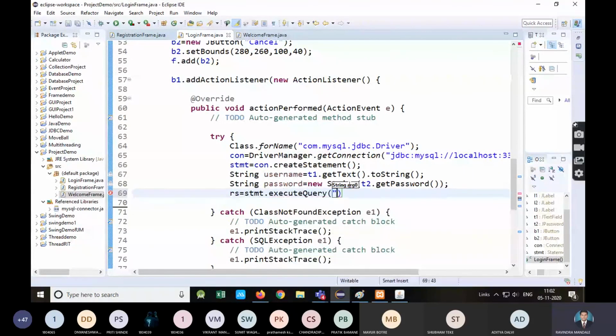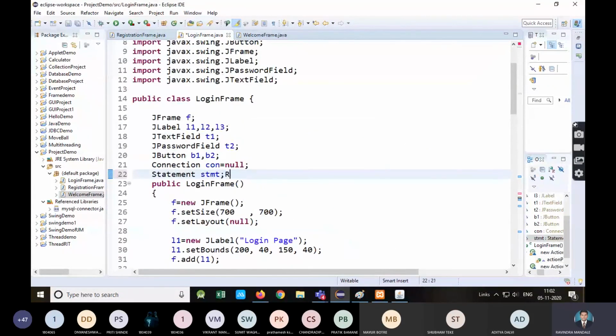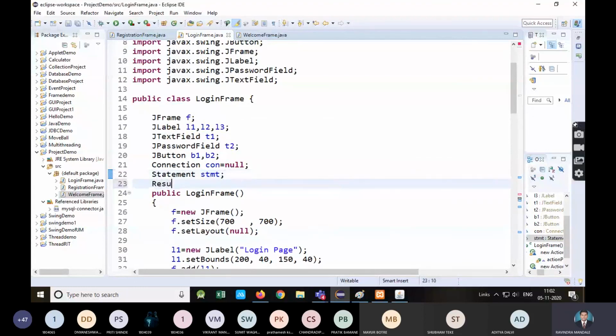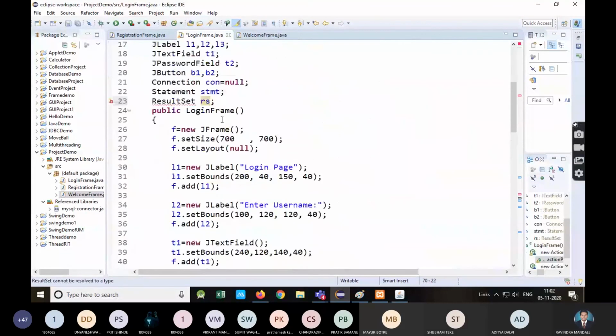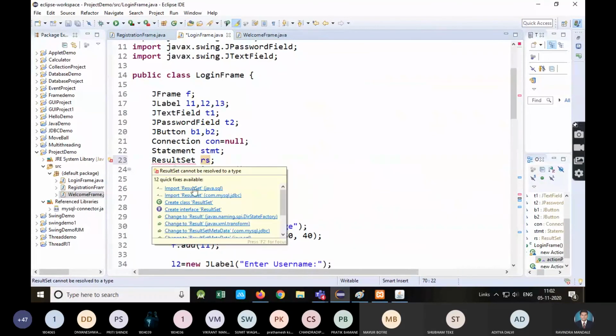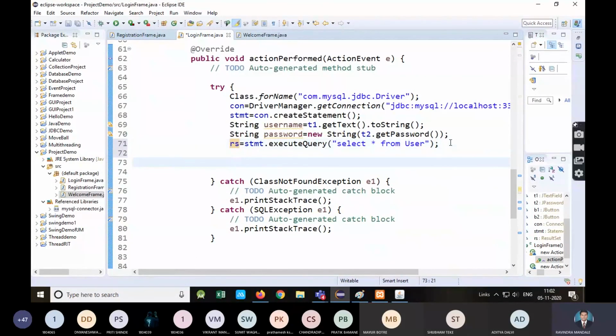Which command, which query should you fire? Select, because we don't know where those records are present. There may be thousands of records. So first get the result set object. That means result set is a cursor, or a pointer to the table. And now with the help of this result set, you can traverse the table for matching username and password.